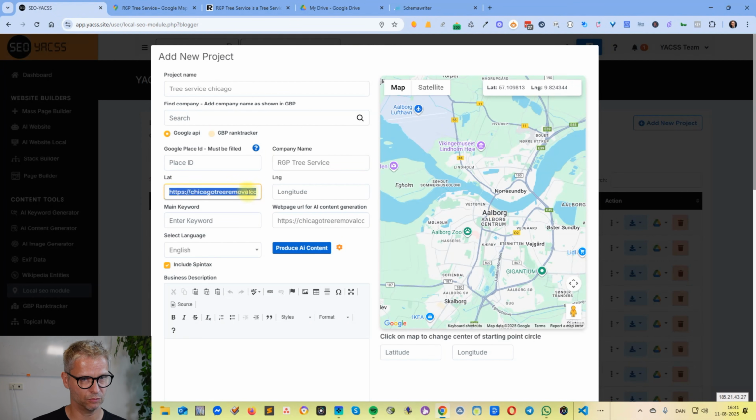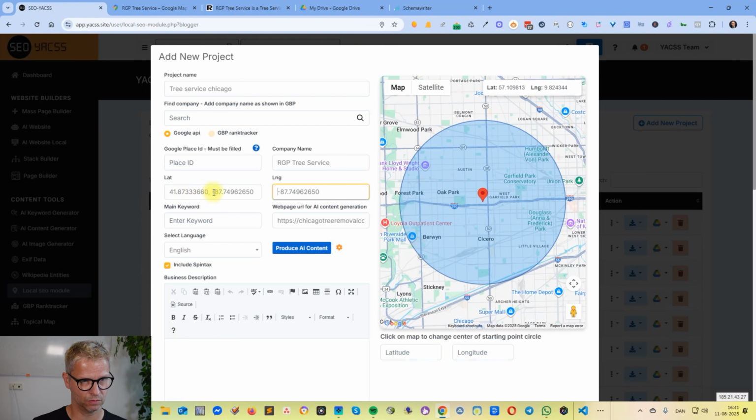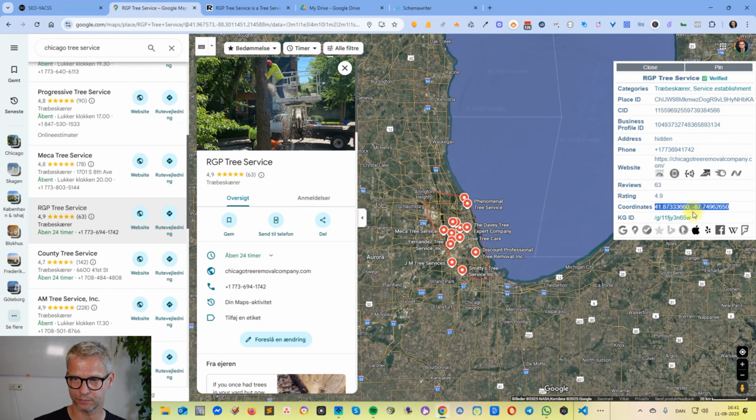So latitude, longitude, yeah, stuff like that happens sometimes, right? Place ID, one more time. Let me copy this one here.